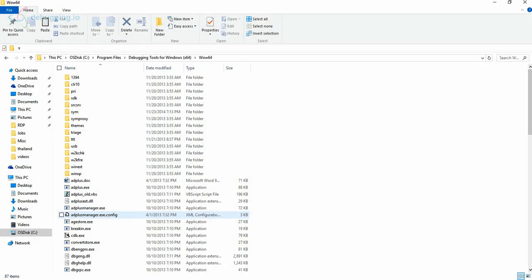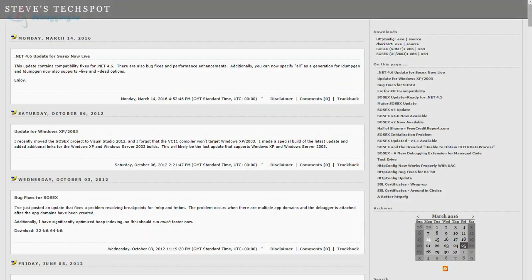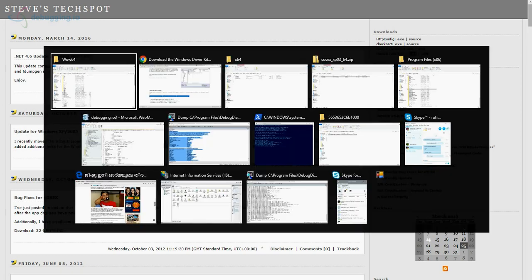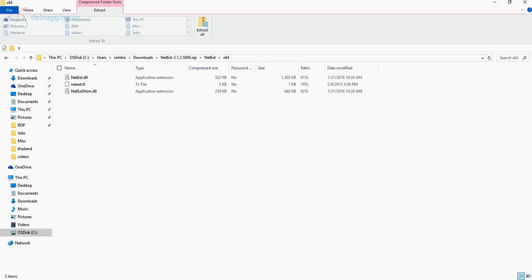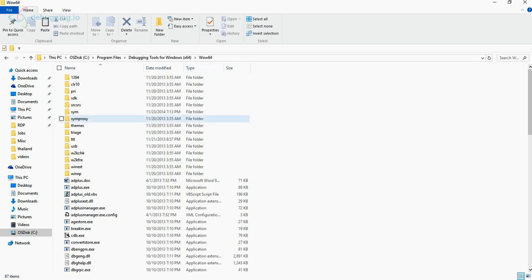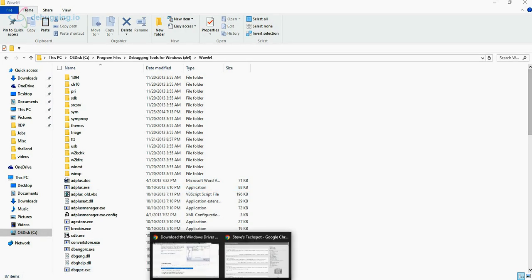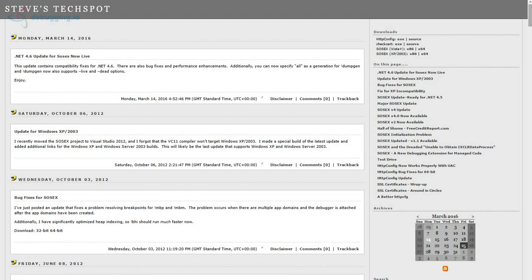Okay, otherwise it will not. So if I go to SOSEX, you need to download the x86 version and then copy that x86 version inside the WoW64 folder, which is where the 32-bit version of WinDBG is. Okay, so that's one thing which you have to keep in mind.